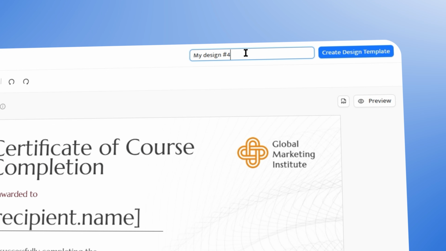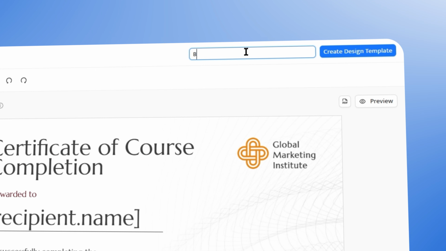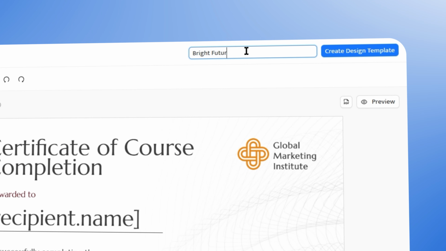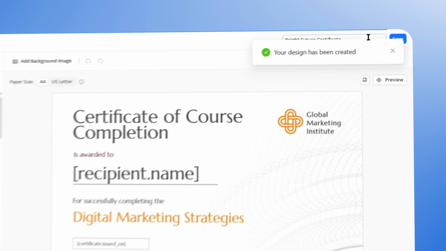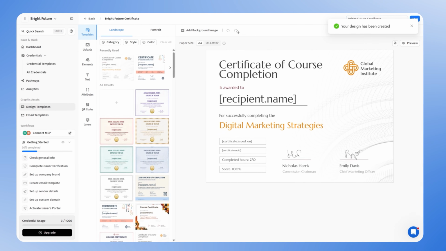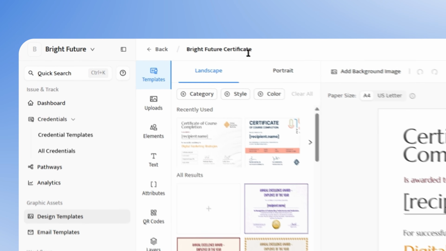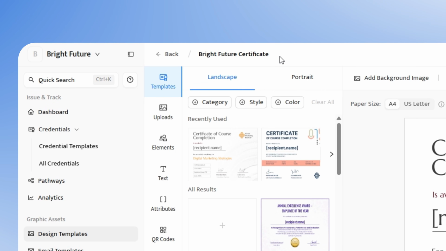Once your design is looking exactly how you want it, click the name field at the top right of the editor. It will default to something like my design number 1. Clear that out, type your preferred name, for example, Bright Future Certificate, then click the Create Design Template button at the top right to save it. A notification will appear confirming your design has been created, and the page title will update to reflect your new name.